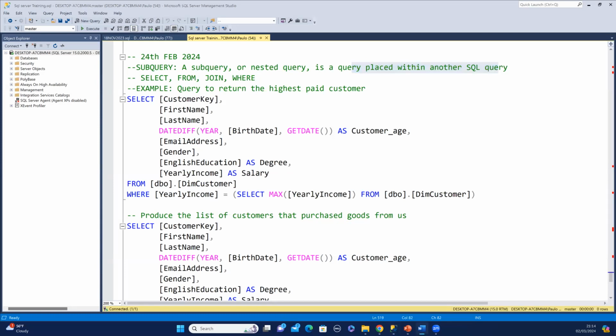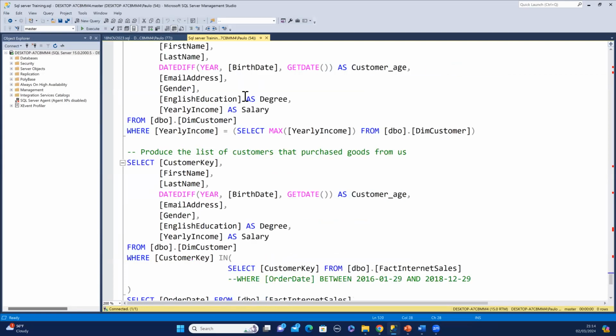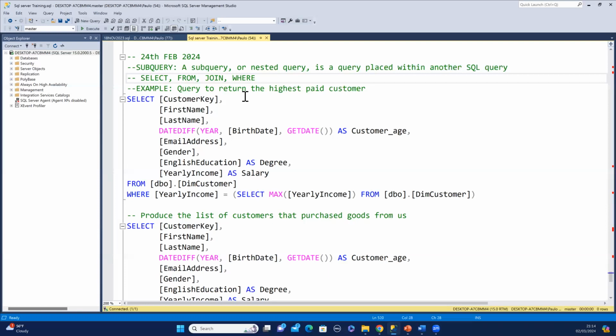It could be used in the from clause. It could be used in the join. It could be used in the where clause. So we gave an example of, but we're just going to do like 3 of them. We gave an example of where you can use it in the where clause.